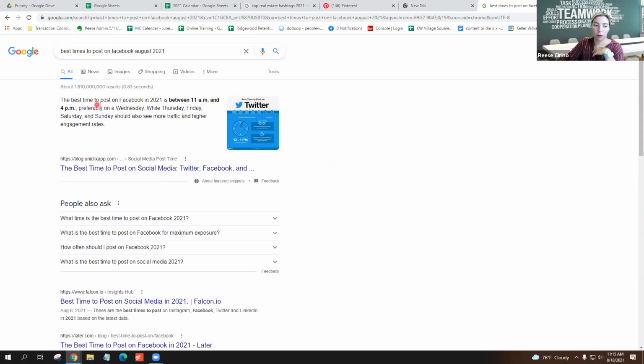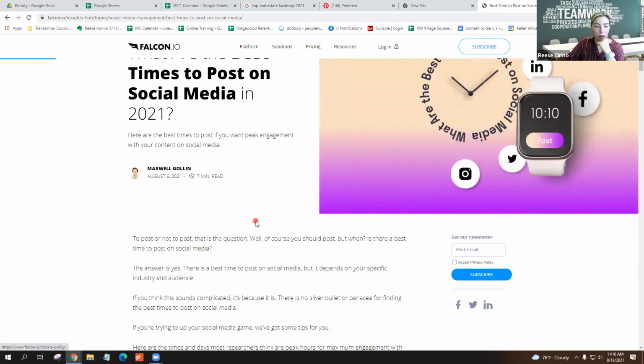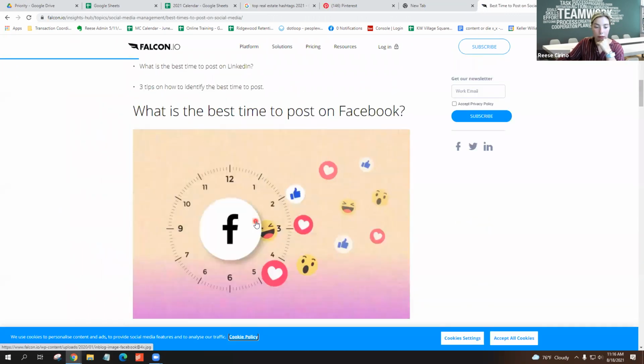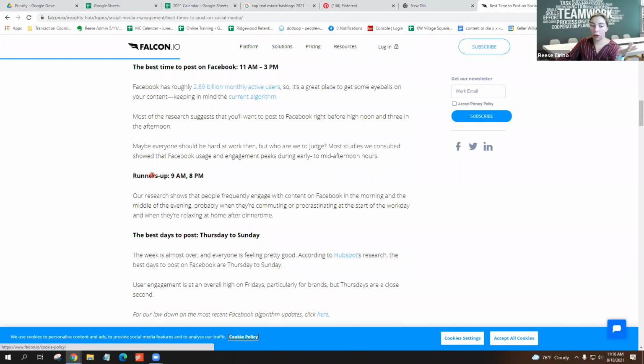So it says the best time to post on Facebook in 2021 is between 11 a.m. and 4 p.m. And you can actually click on the links and obviously get more details. This one was from August 6th, so I always try and choose the one that has the most recent information. So I click on that, and you can scroll down. And again, it says between 11 and 3. Obviously Facebook has a lot of users. Runner up is 9 a.m. and 8 p.m. for Facebook.